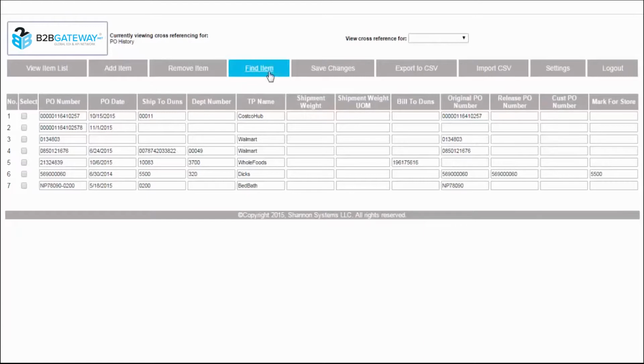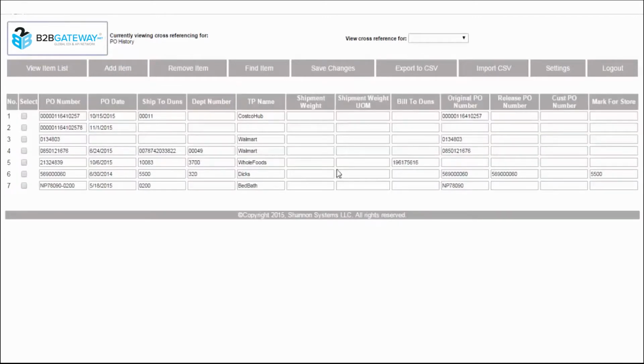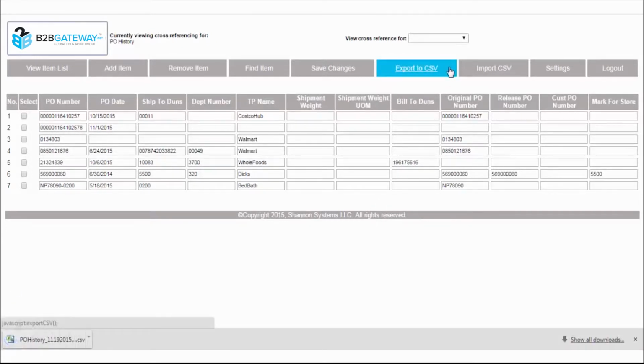To find an item, click on the Find Item tab located at the top. Enter your search terms and click Submit. You can export your cross-reference table to a CSV by clicking Export to CSV.